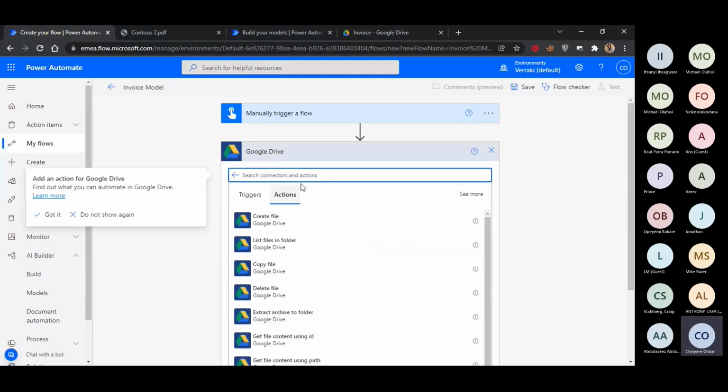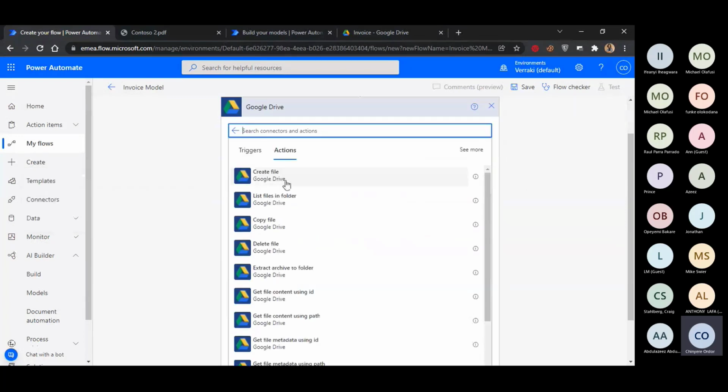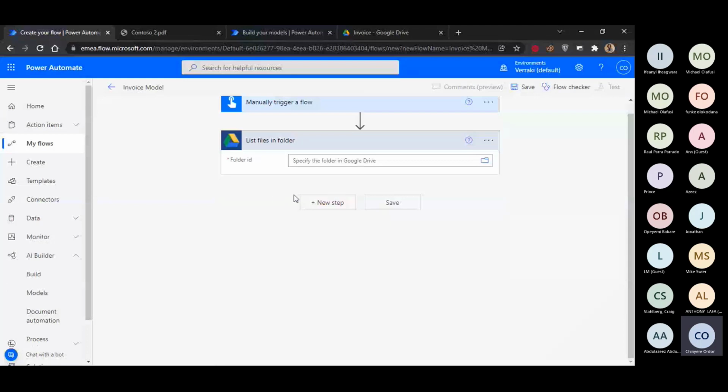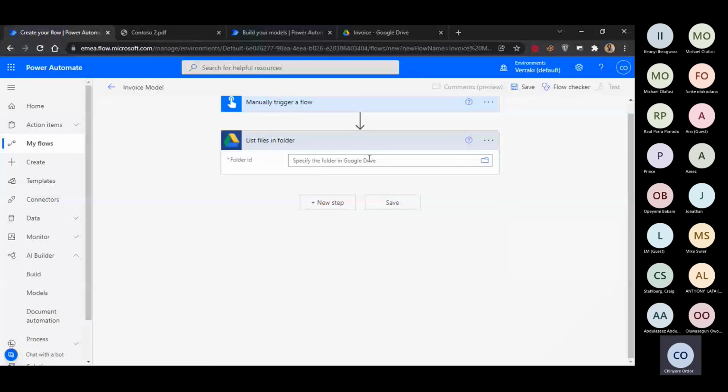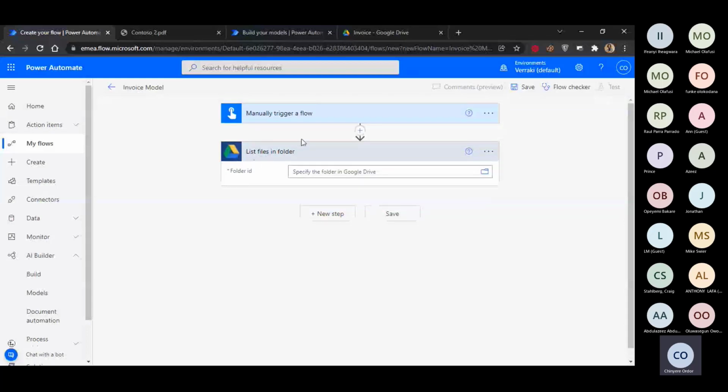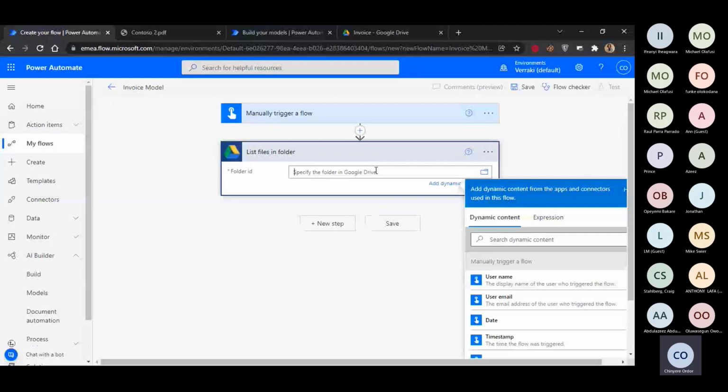There are various actions, it's a very long list of things you can do. So I'm going to click list files in folder. Yes. Now, if this is your first time using AI Builder, at this point you're not going to see this yet. You're going to have to sign in. I have already signed in before, so that's why mine is not showing that.